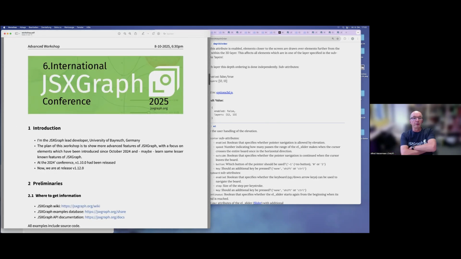The plan of this workshop is to show a little bit more advanced features of JSXGraph with a focus on new elements. New means which has been introduced since last conference in October 24. And there's some overlap with what we did in this 24 hours in-person meeting in February. And I presented some of it at a Stack conference in Durham. So sorry if you hear it twice.